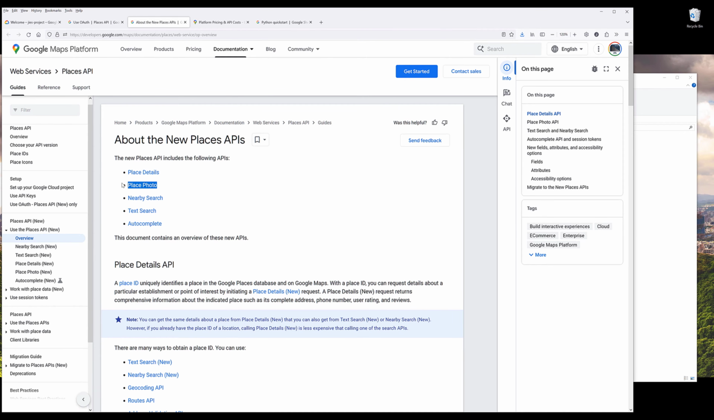I know the Place Photos API has some issues, but essentially with this API, you are getting the photos information individually rather than in a batch. I think this is everything I'm going to cover from the documentation.